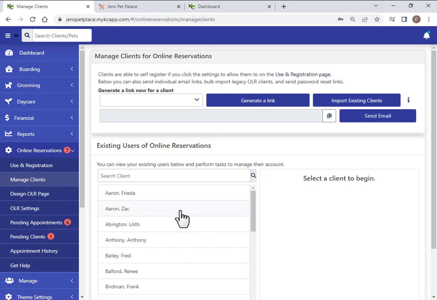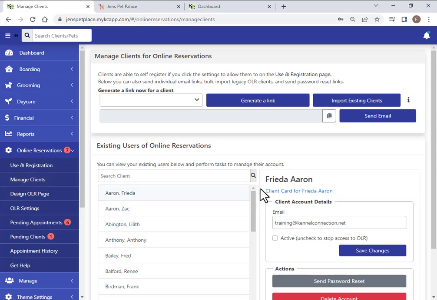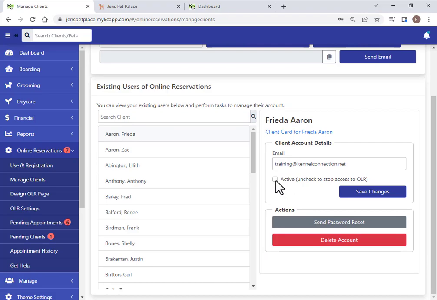Now as the clients start to sign up, this Manage Client screen is where you go in and see who signed up for the client portal. Down here you can click on this person and see what email they signed up with. Maybe they forgot, and that's something that you can tell them. For whatever reason, if you need to stop their access to the client portal and the online reservations, you can turn it off.